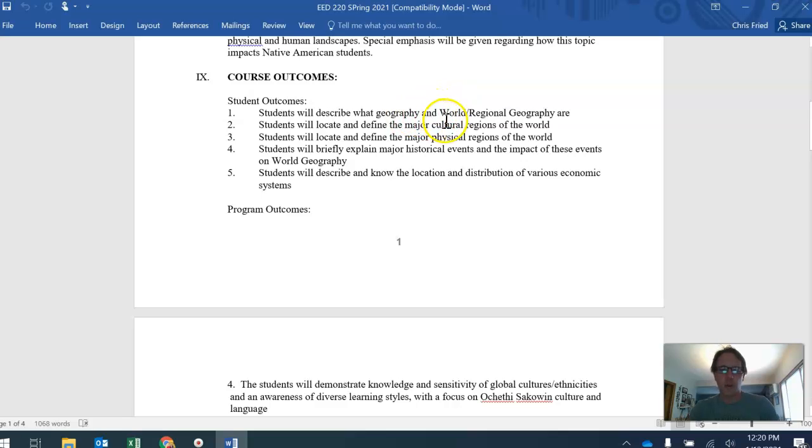What world geography and geography are. Looking at the major cultural regions of the world, the physical regions of the world, some of the historical events that have impact on world geography, especially looking at different regions of the world, how that geography has changed when talking about country borders and boundaries. And then looking at location and distribution of economic systems as well across the world.